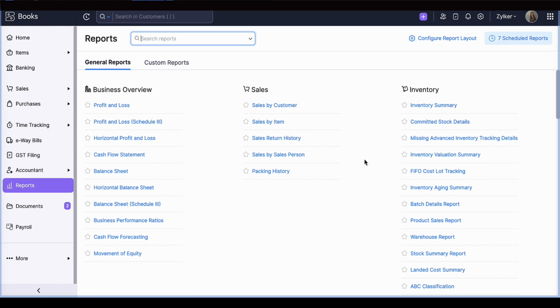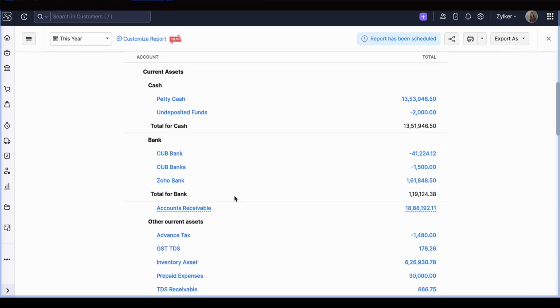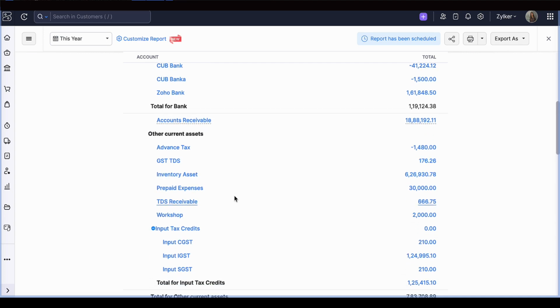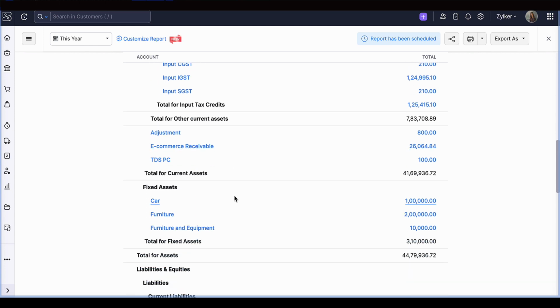So moving on, let's go to the next set of reports, which is the balance sheet. The balance sheet report is nothing but the balances that are available under different asset, liability, and equity accounts. In this section, you'll have three broad categories: assets, liabilities, and equities. Under assets, you'll have your bank accounts, and your GST input and output accounts.